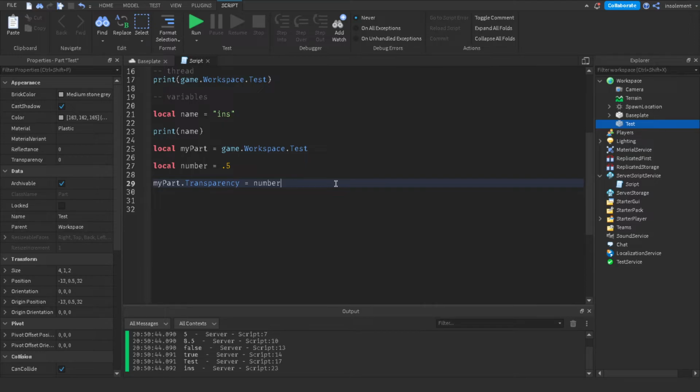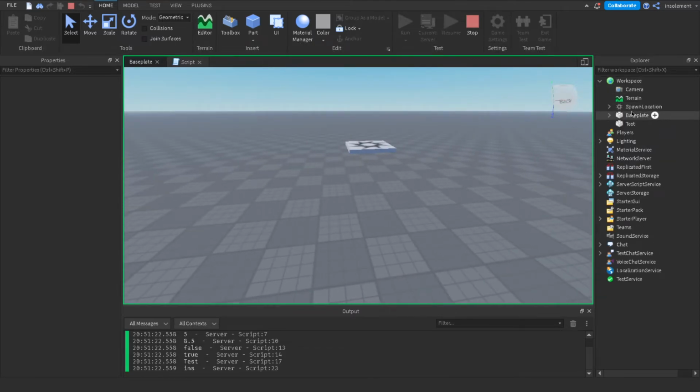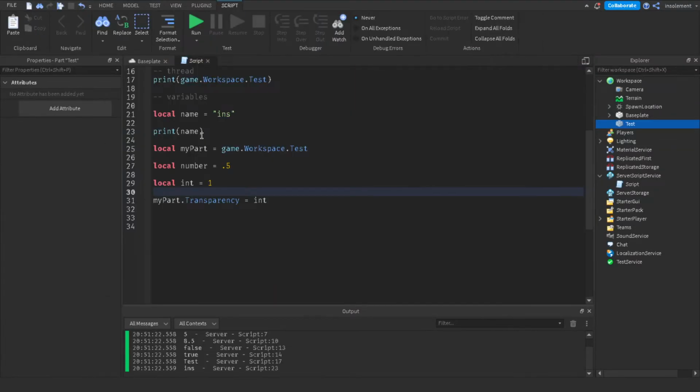Okay, moving on. Let's say we want our part to be completely invisible. So integers are whole numbers. So local int equals 1. So if we were to make it entirely invisible, we would replace our number that's half visible with int that's completely invisible. Now it will be completely invisible. And as you can see here, it's nowhere to be found. But if we go to the workspace, it's right here, completely invisible. Right?